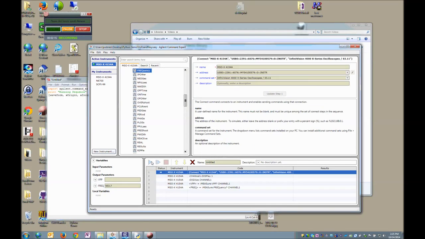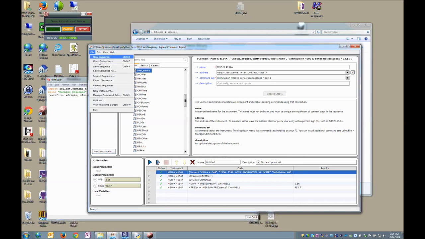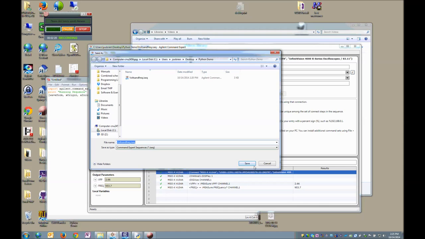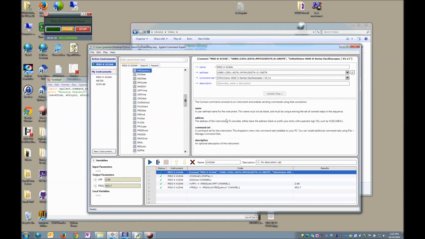So I'll do a quick run here. You'll notice it turns it on. We get a volts peak-to-peak measurement and a frequency measurement. I'm just connected to the probe compensation signal, so sure enough, we get exactly what we'd expect out of that. So then we come over here, we do save sequence, and we will save it out. I've already done this once before, so obviously it's going to ask me if I want to overwrite. But it's important to pay attention to where you save that. When we go to do this in Python, Python's going to expect to see it in the same folder, so keep an eye on that.